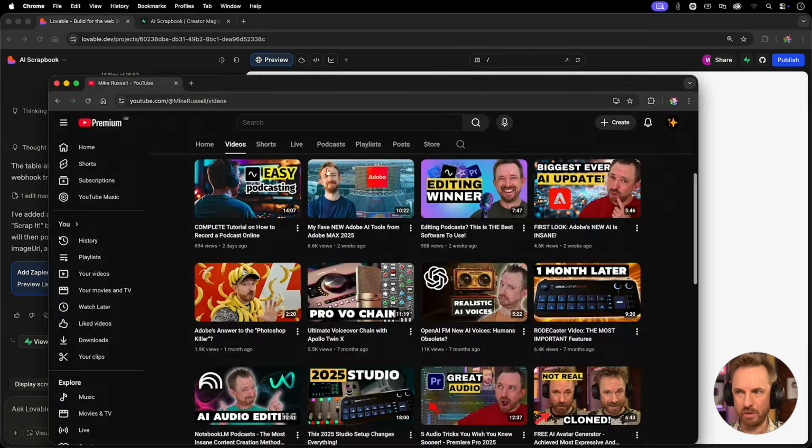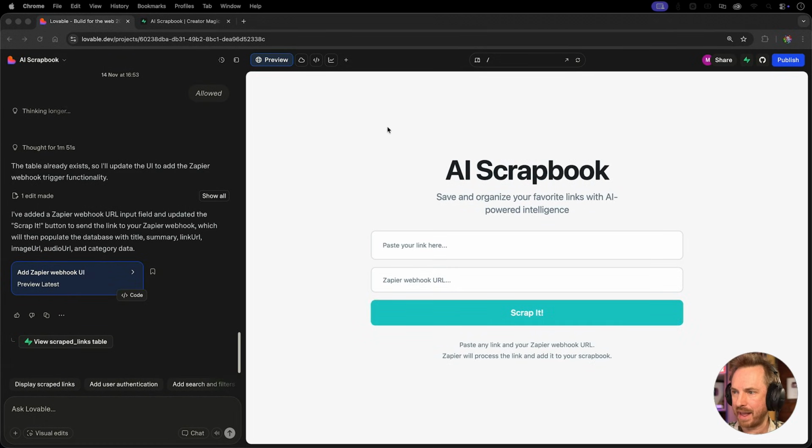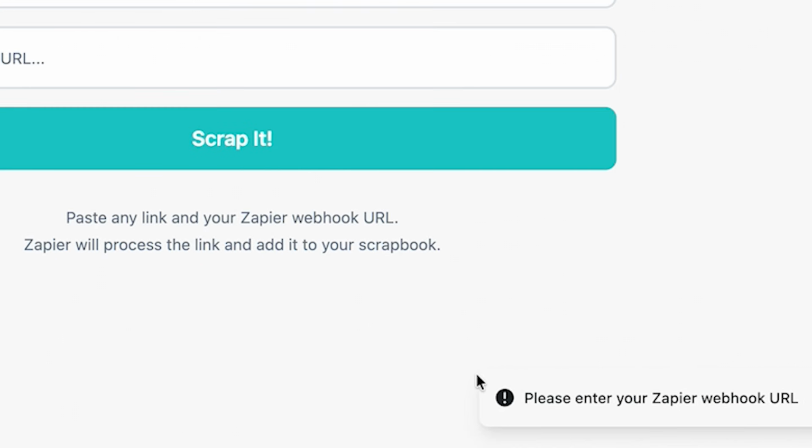Okay, looking good. We've got a place to put a Zapier webhook URL. I'm just going to copy one of my recent videos, get that link address right there, and then paste it in here without the webhook at the moment. And you can see I need a Zapier webhook URL. So this is exactly what I'm going to build next, the AI agent that will take my links and make sense of them.